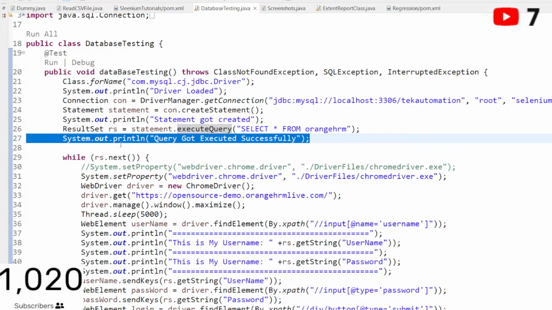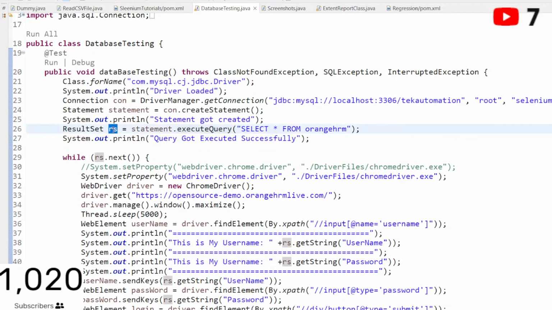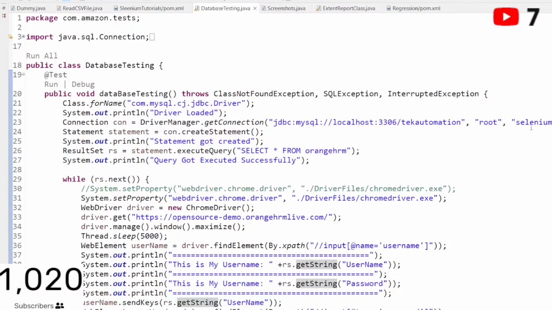So based upon this RS statement, I am going to get the string value. Get string of what is my column name, that is username, what is the value, what is the password column, what is the value, I am going to enter into my application. So now let me execute this particular program. I will show you how it is going to execute.